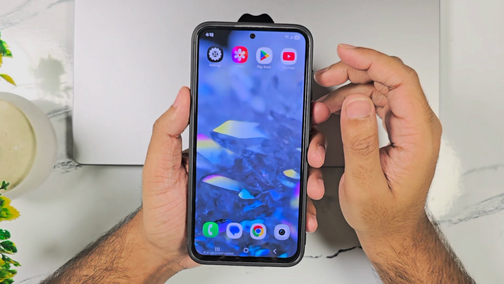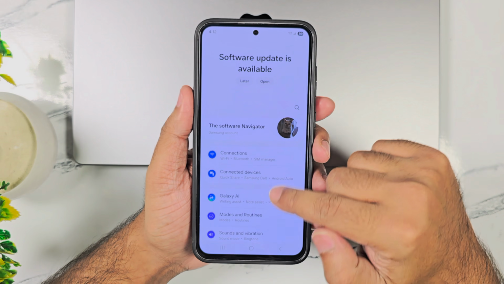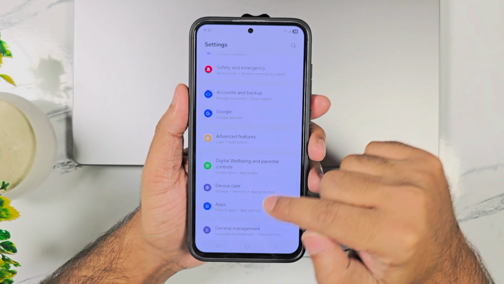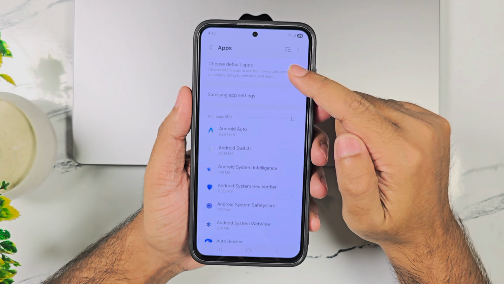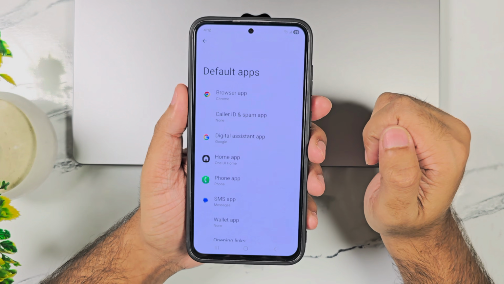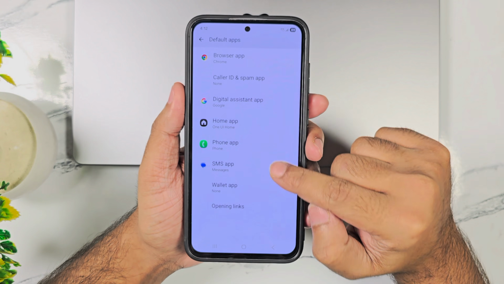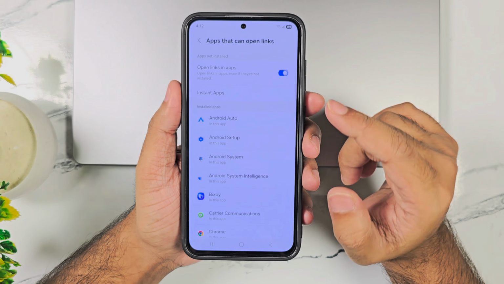First, let's patch the vulnerability. Open up your main settings app. Scroll down and tap on Apps. Next, find and tap on Choose Default Apps. Now, look toward the bottom of this list and select Opening Links.